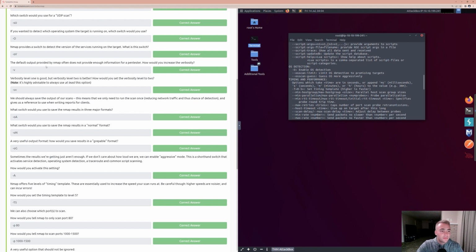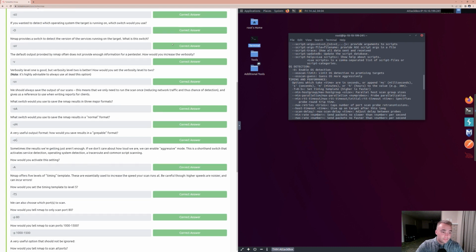So the default output provided by Nmap does not provide enough information for a pen tester. How would you increase the verbosity? Basically, this is just saying that you want to get more information from the scan. It's going to give you some information in general, but if you want more, you can do -v, which will give you more. If you want even more information, you can do -vv, which would give you a double verbosity, or set the level to 2, and give you even more information.